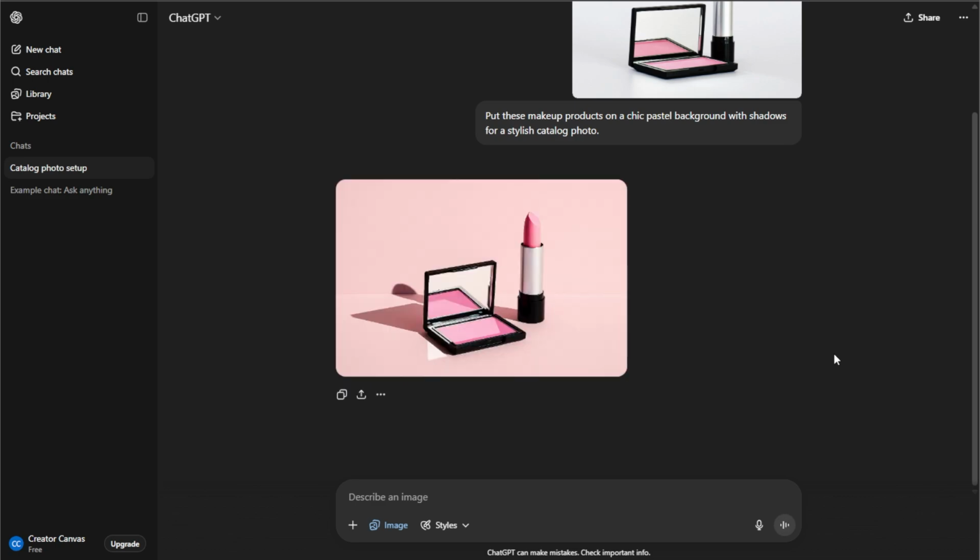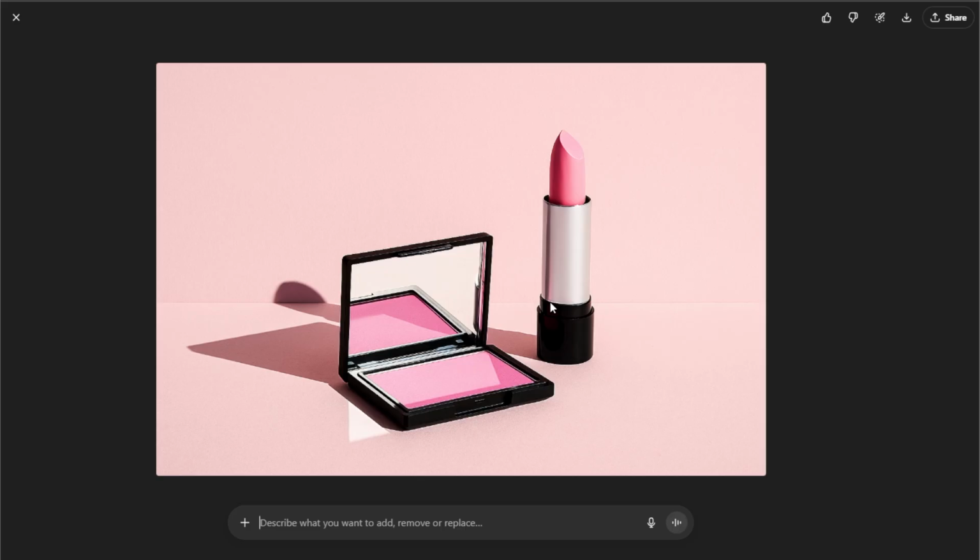An optional step is refining and editing. If you're not satisfied with the first result, click on the generated image to open editing options. Then use the text box to describe the tweaks. But take note that the free plan only lets you regenerate up to 5 images per day. And if you need more, consider upgrading your plan.